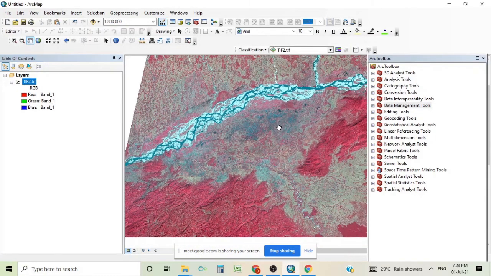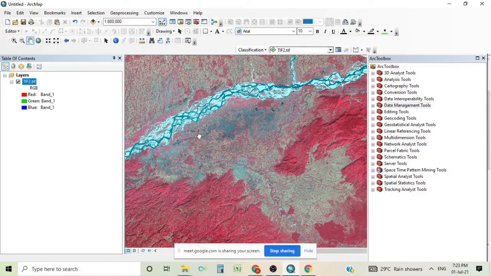So now we put this in a false color composite. Here you need to keep in mind that in ETM and TM your near infrared is band 4. Now here in Landsat 8 your band 5 is infrared. So you have to put band 5 infrared in red, red in green, and green in blue. So accordingly you will get this type of false color.